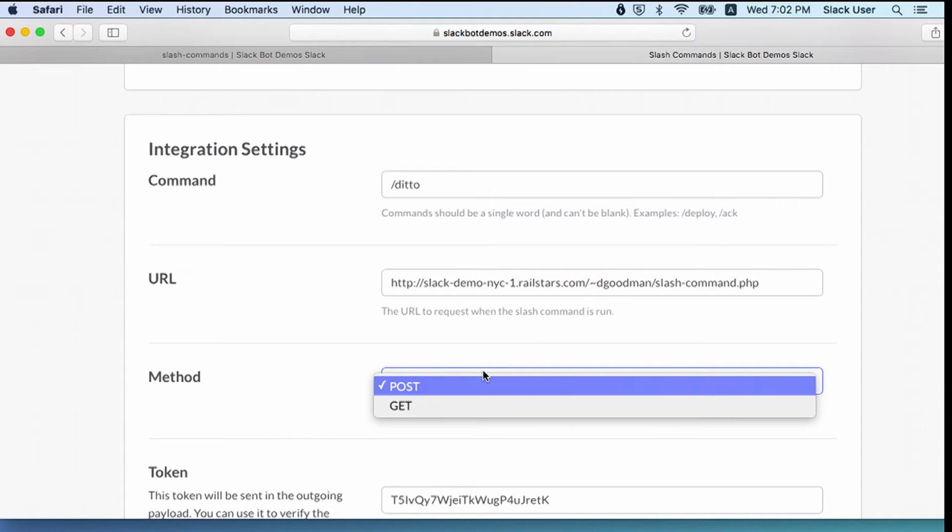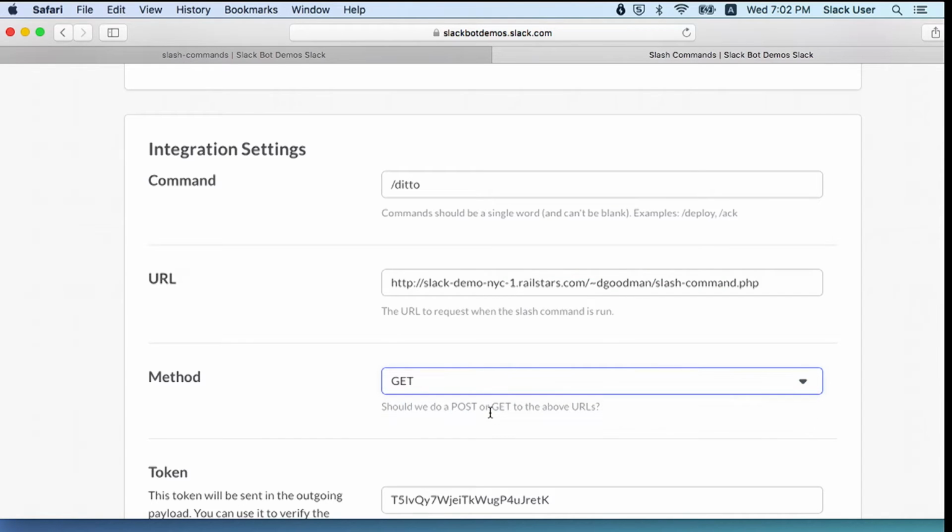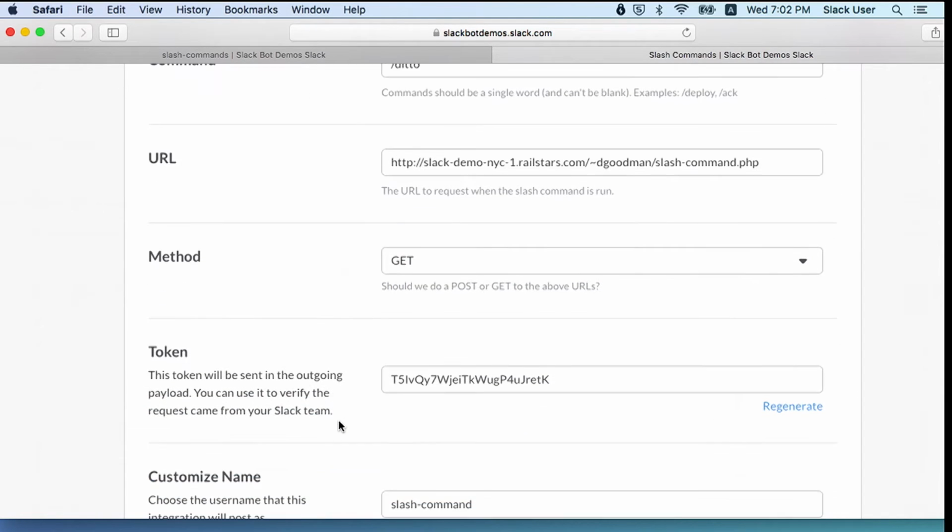You can choose post or get. For simplicity's sake, I'm going to choose get, but you can do it either way. And I'm going to ignore this bit right now, but I'm going to point it out because it's super important. It's a token. We are asking you to put a webhook out there in the wild, where anybody can call it. Now, ideally, they won't be able to discover it.